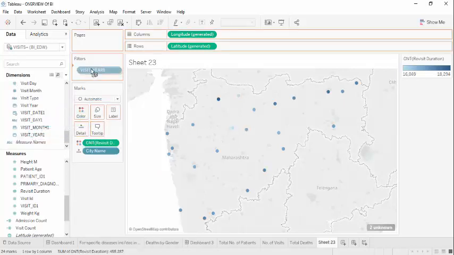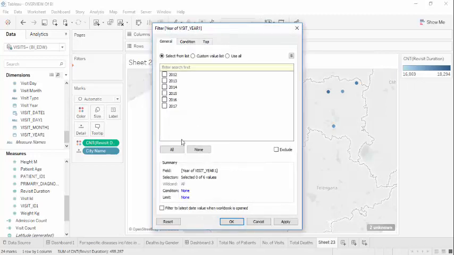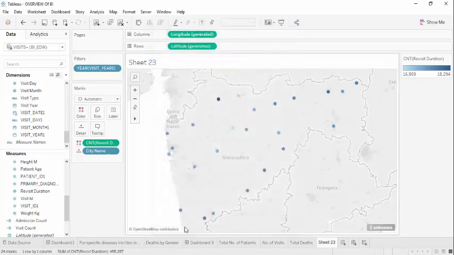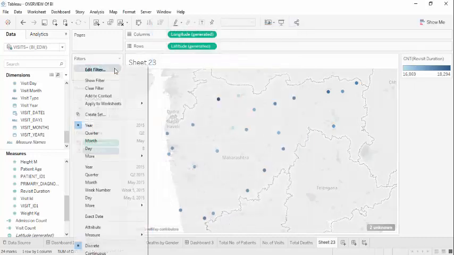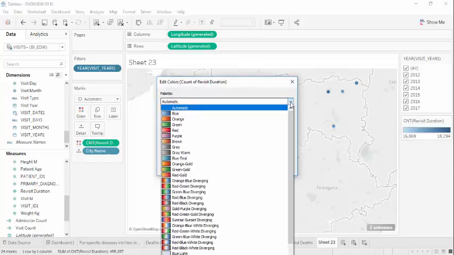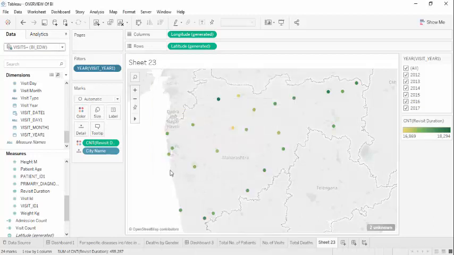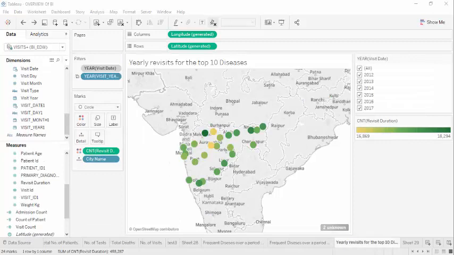Drag and drop the visit year dimension to the filter shelf and select all the years. Click Apply and OK. Click on the drop-down to enable Show Filter. To change the color of circle, navigate to Color Legend and click on the drop-down and select Edit Color option. Choose the gradient that you would want to from the list. Once done, select Apply and OK.